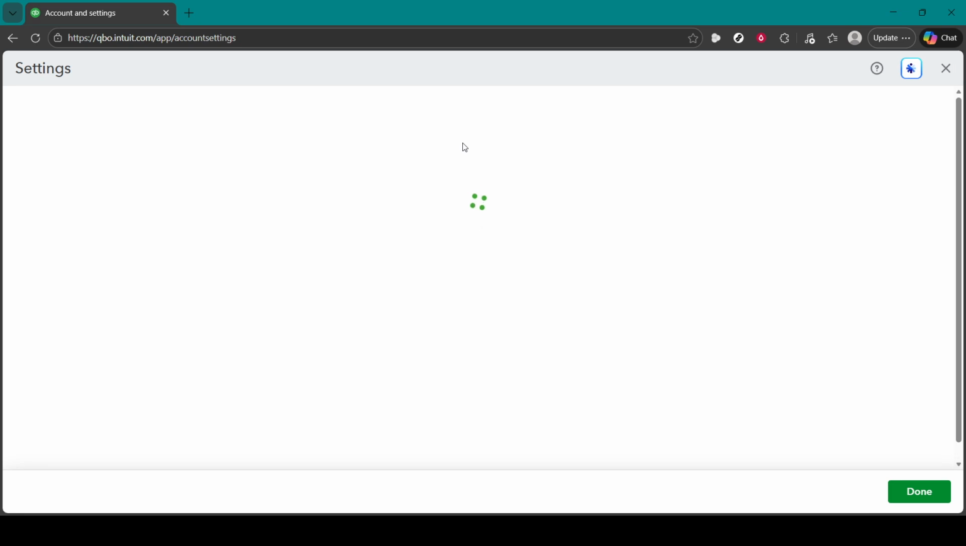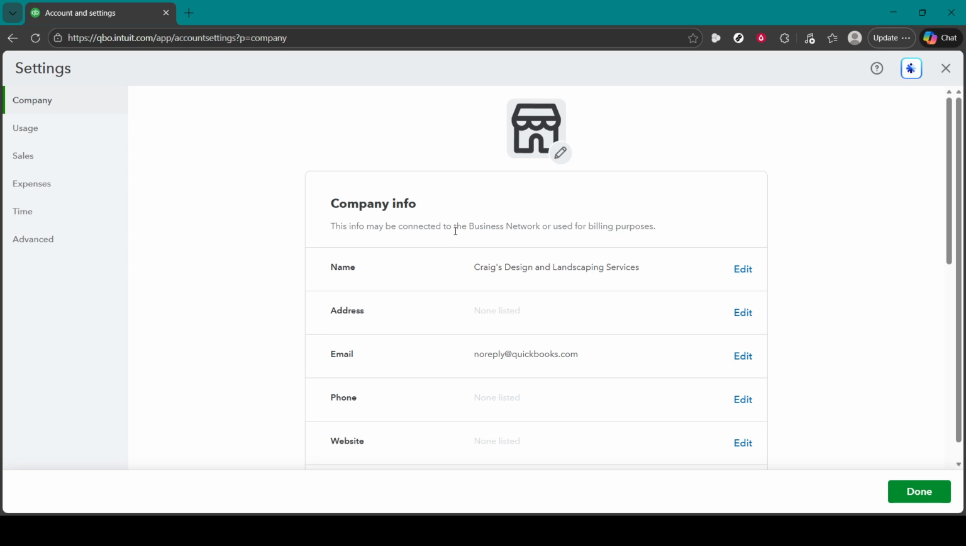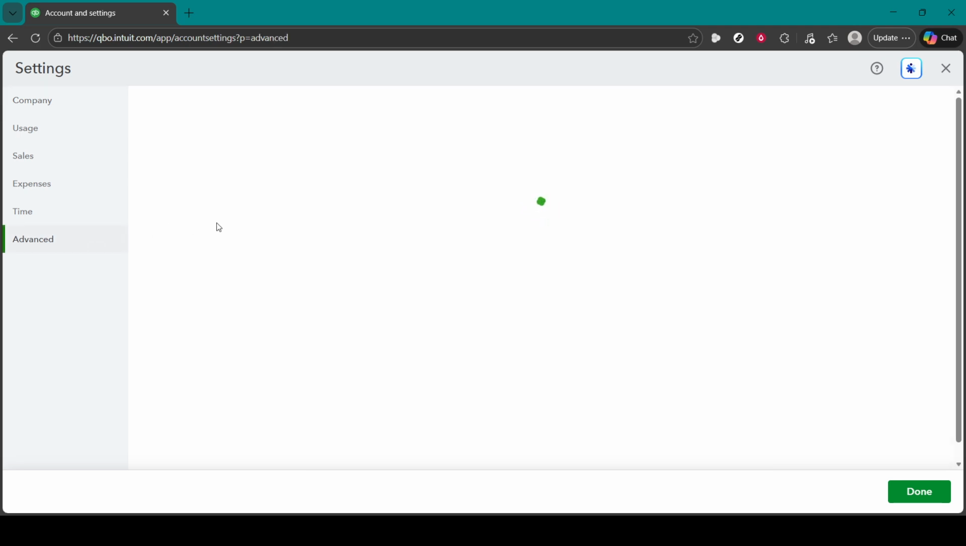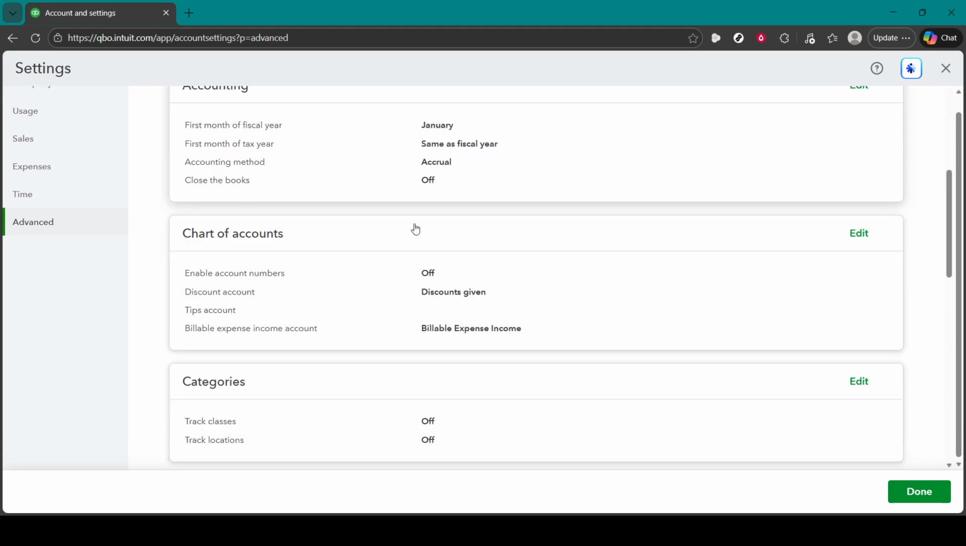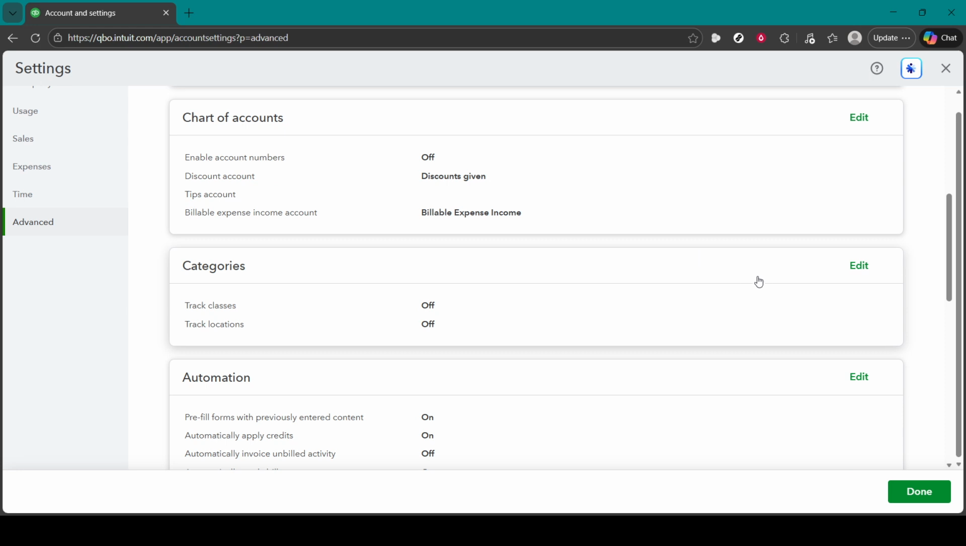In the left-hand navigation, choose the Advanced tab. This section controls how your books behave behind the scenes. Scroll down until you reach the Categories area, then click Edit on the right. You'll see the option to track classes. Turn this on to enable class tracking across your company file.